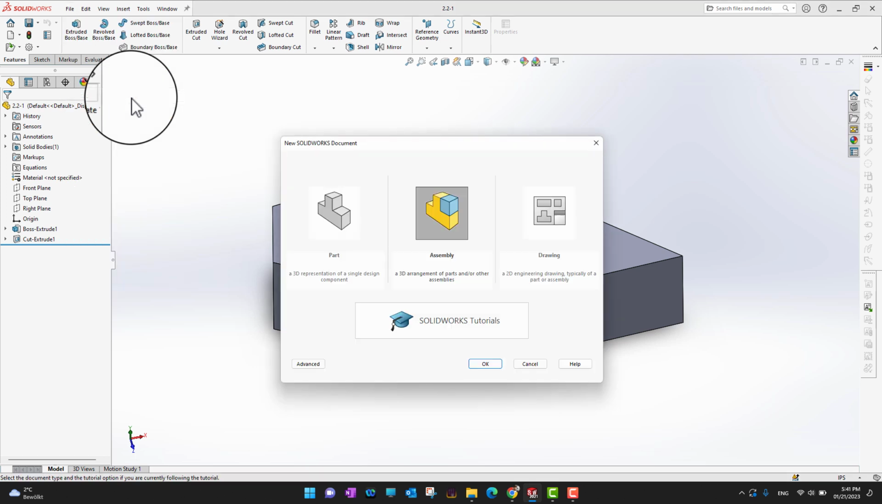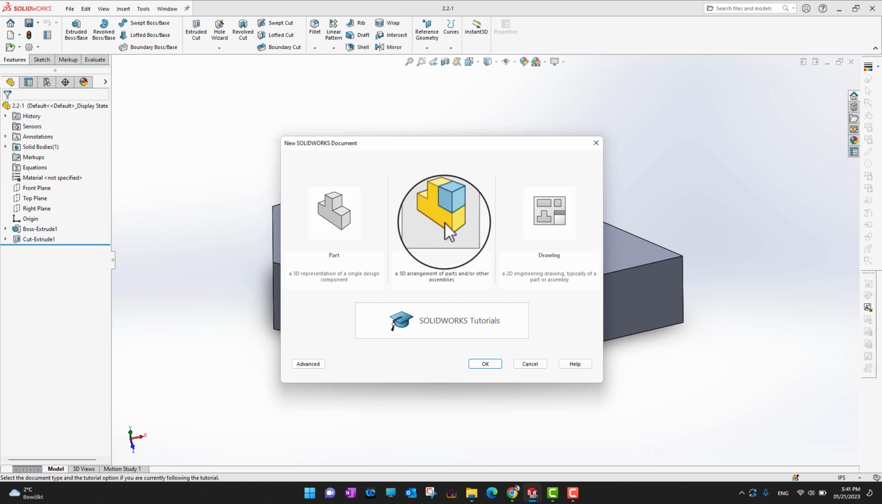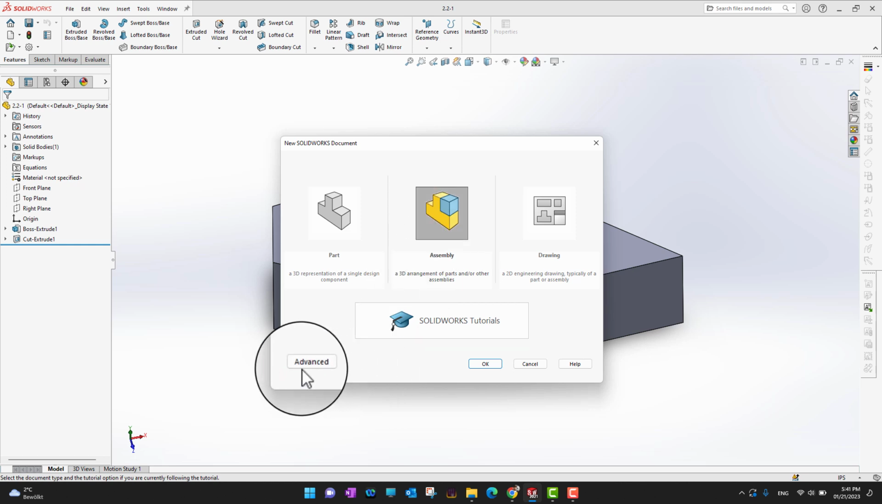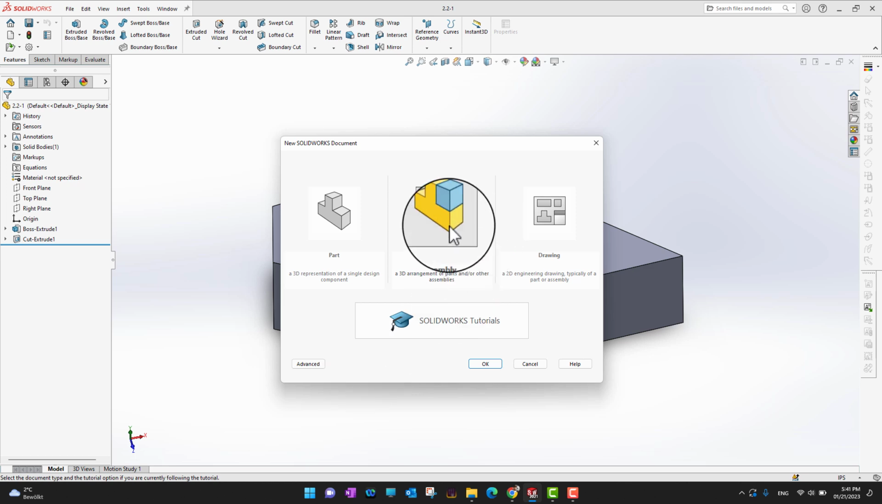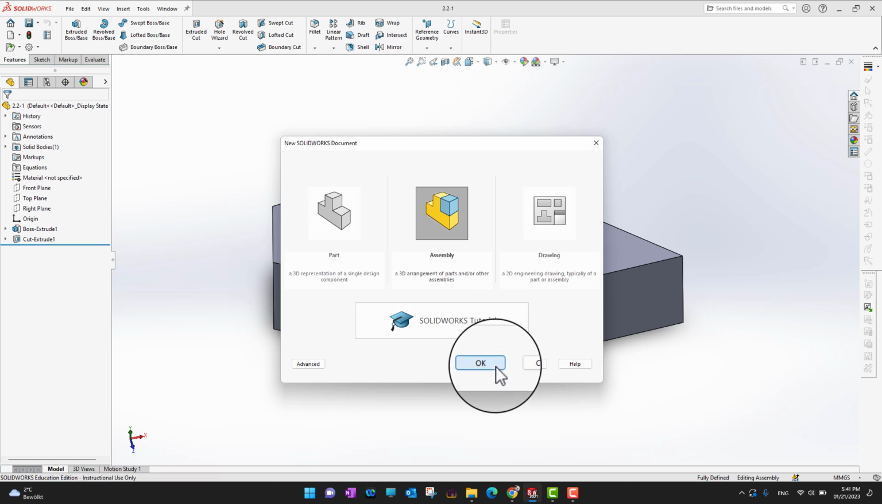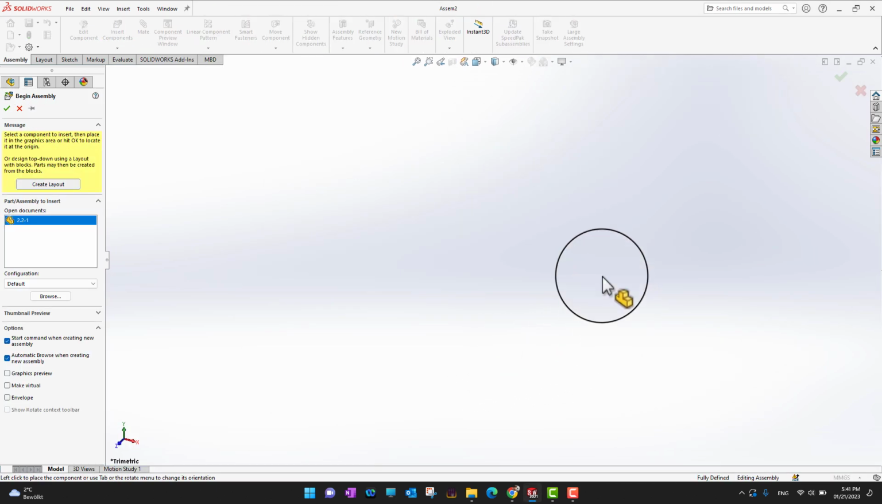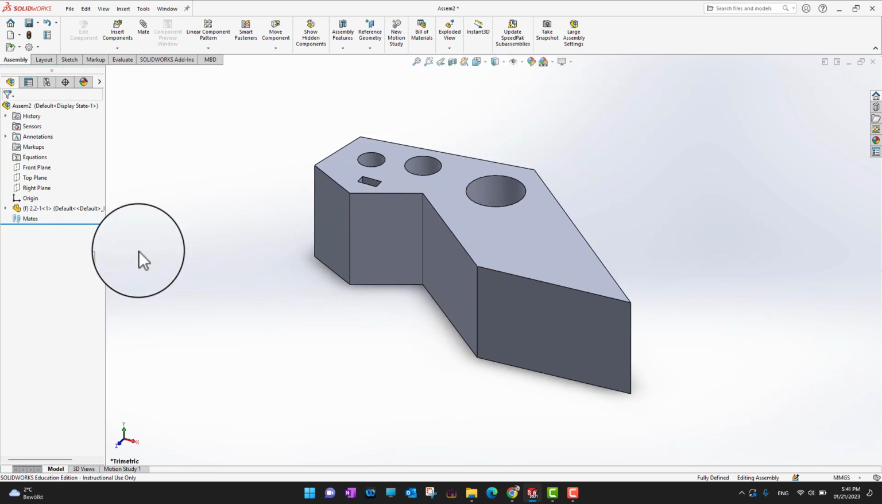I'm going to click on it, and then it's going to ask me if I want to go with the default template or a customized template. You can go into the advanced option and choose your customized templates, but I want to go with the default template. Assembly is already selected, so I'm going to select OK. In this way, this part is going to move into the assembly environment. As you can see, this part is already selected, so I just need to click the green check mark. So this is our assembly environment.